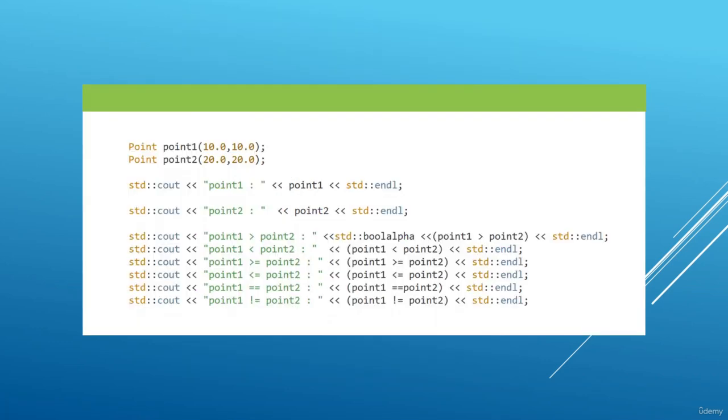Once you have the operators in place, you can then use them in the main function. For example, here we have 2 points set up, point 1 and point 2. And we can compare them. We can see if one is greater than the other, if one is greater or equal than the other, if one is less or equal than the other, if one is equal to the other, or if one is not equal to the other. Now that you know this, we're going to head over to Visual Studio Code and play with this a little more.